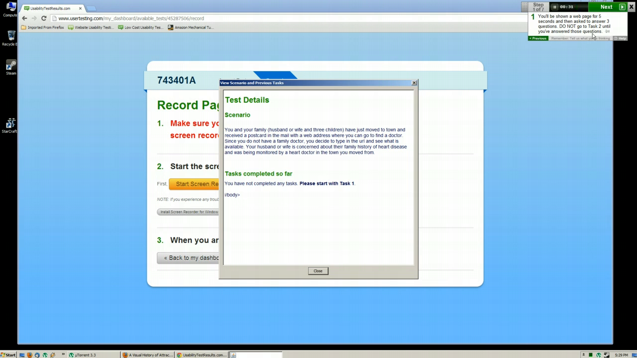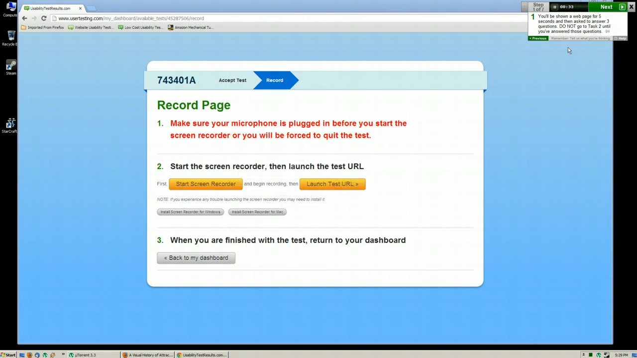So, let's open this thing up. Actually, let's close this and open this thing up. So, I will be shown a website for 5 seconds, and then asked to answer 3 questions. Do not do task 2 until you've answered these questions. So, I'm going to go ahead and launch the URL, and it looks like we're going to be seeing it for 5 seconds.